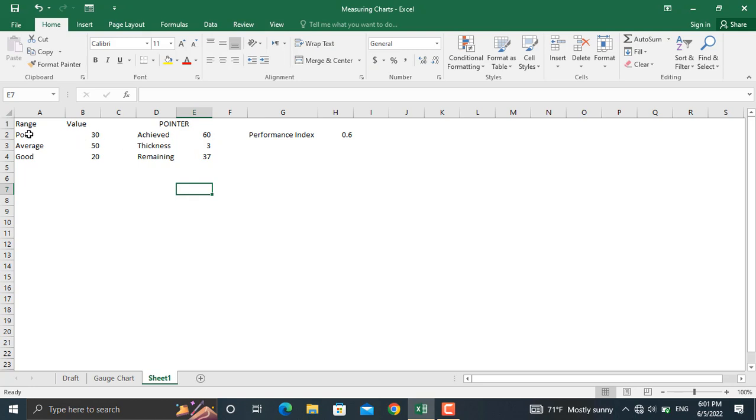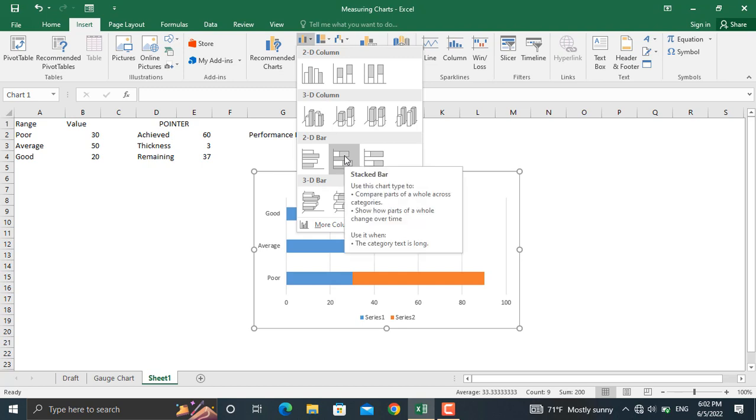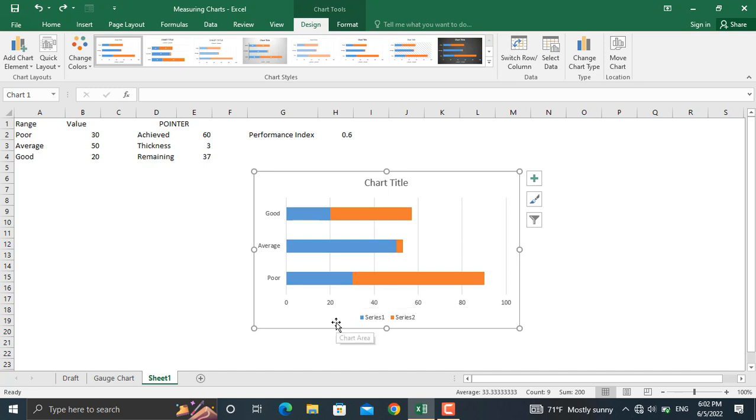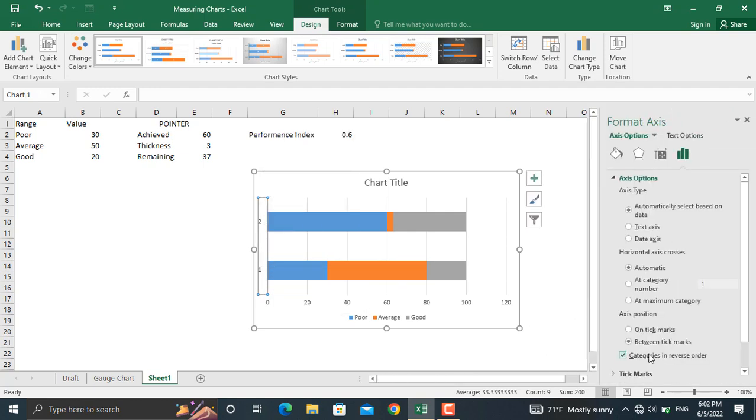Once this is done, we will select these values and the values in these cells. Then we will go to insert. From here, we will go to 2D stacked bars. Click OK. In order to create the desired shape, you click switch row or column. The number 2 here is the pointer, number 1 is the data for the ranges. In order to take the number 1 to the upper side and the pointer to the lower side, we will right click on this axis, in here format axis, and categories in reverse order.